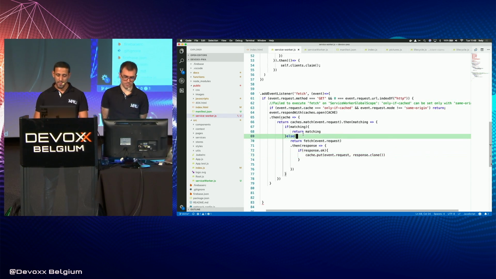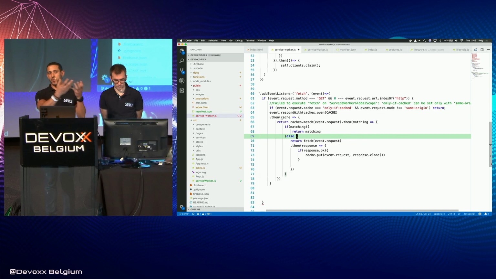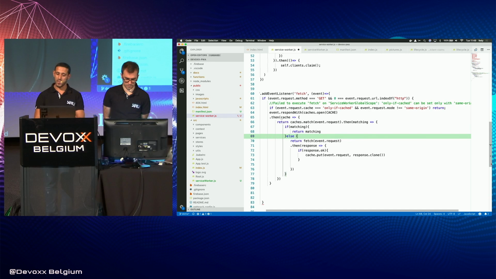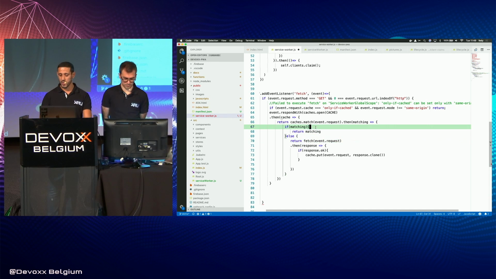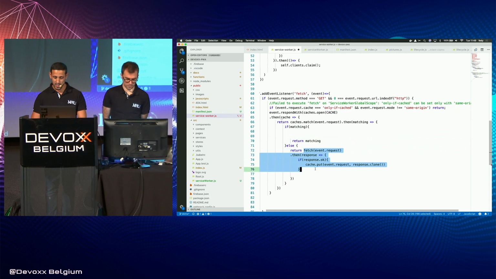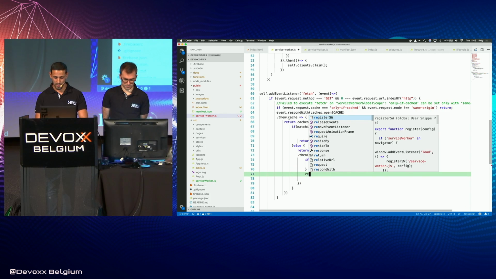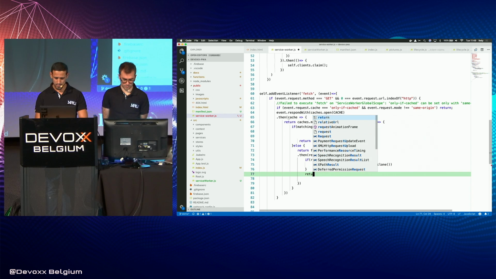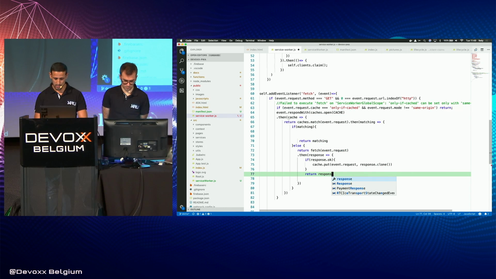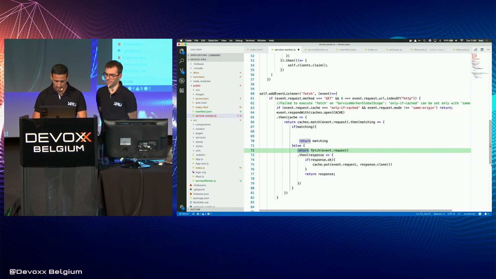So here we did implement a basic strategy. We fetch data from cache, and if we find them, we return them. Otherwise, we make the call to the server. We can do something more, and here we can return the response. This is the cache first strategy.